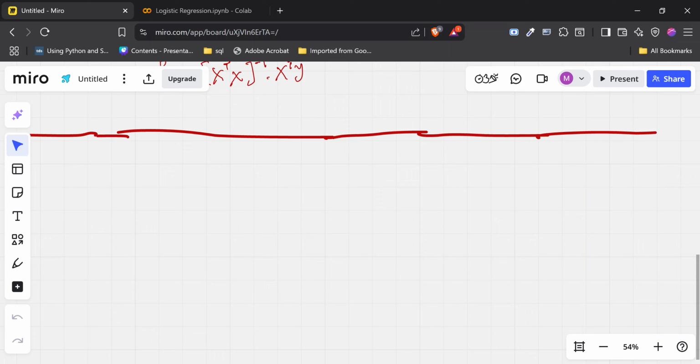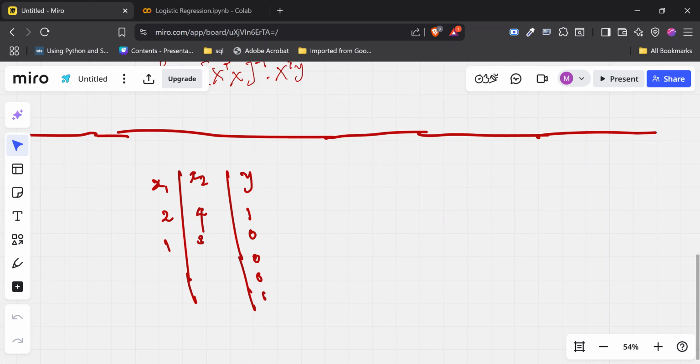For example, let's say I have some x1, x2, and I have some y. In this case, my y is some categorical variable, let's say 1, 0, 0, 0, 1. Then I have some values 2, 4, 3, 1, 2, 6, 4, 1, something like this. So I have some values of x's, and I want to predict some y's.